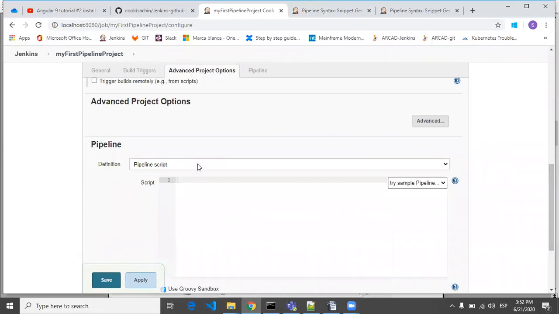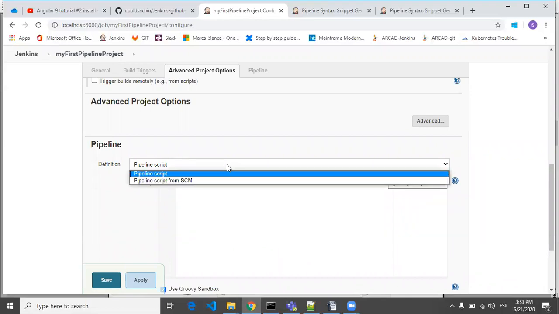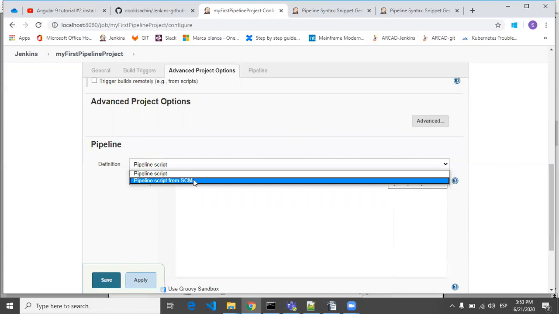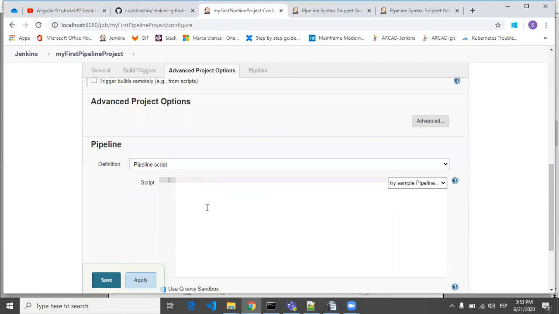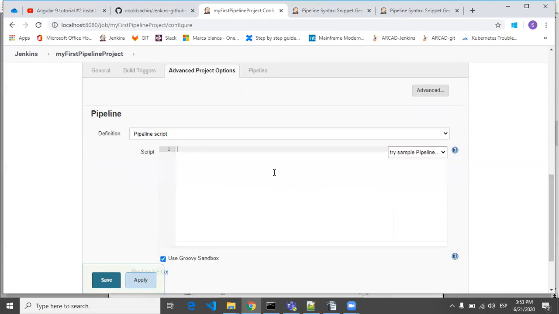So in the pipeline definition, there are two ways. One is a pipeline script and one is a pipeline script from SCM. So pipeline script from SCM is nothing but a declarative pipeline, which we are going to take from the Git repository or any source code management repository. Okay. Pipeline script is nothing but the script which we are going to write inside the Jenkins UI.